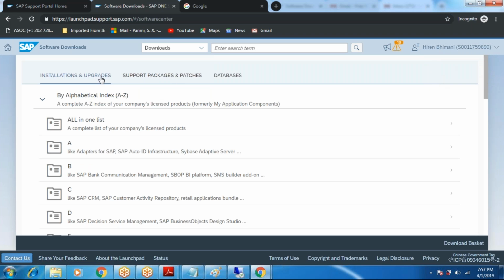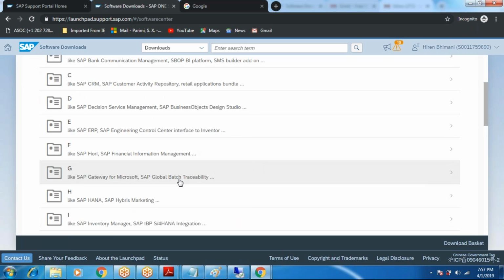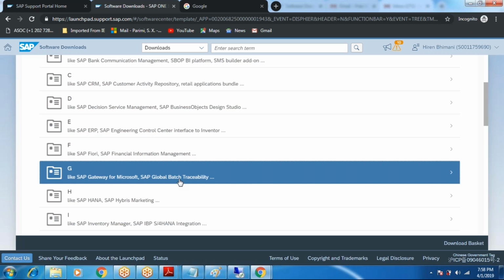So here you have three tabs. Installation: the first time, I don't have any software, I have to download it. So you have to go for that software. Now we have to go for letter G. So GRC means letter G. So any G type of product you have to go for here only. Okay, select the G.